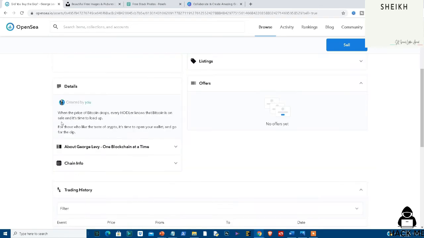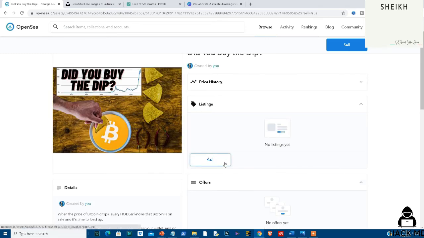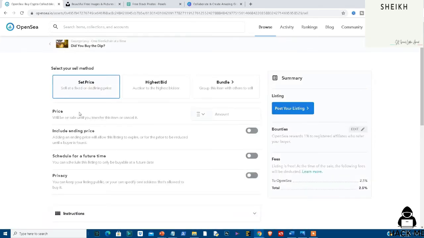So what I'm going to be putting is, here's the details for the actual NFT that I'm creating. I'm going to put together the pricing and the listing for it. I'm going to sell it. The system will then ask me at what price point I want to sell it. So I am going to be selling it at a set price. You could put it as a highest bid if you actually want to sell it as an auction, if you want to group it with others.